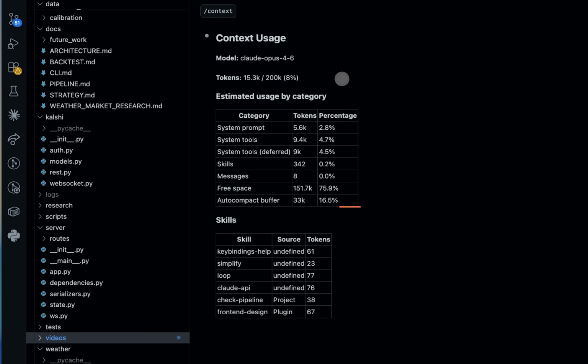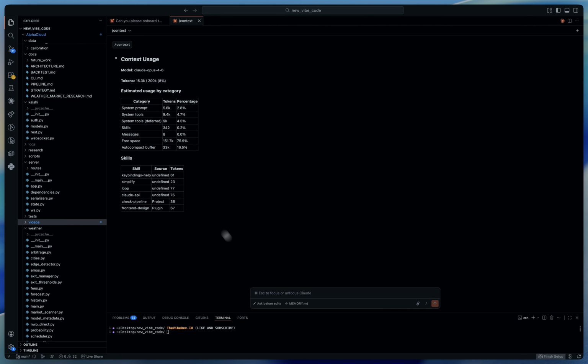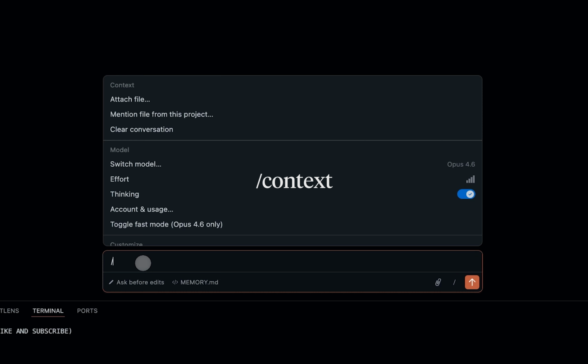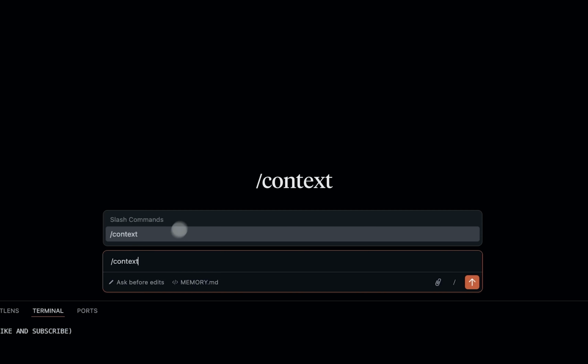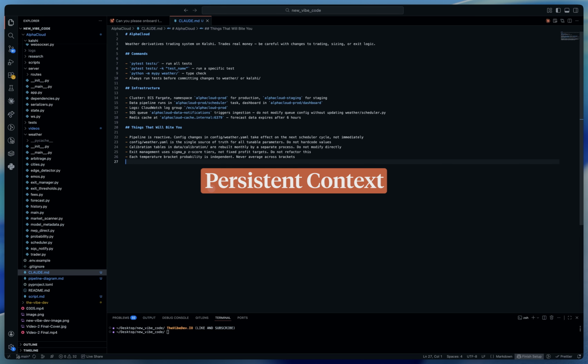And then you get a nice clean table, which breaks it down by category. So you can see exactly how much room our system prompt is taking, how much room our tools are using, our messages, our skills. And I don't have any MCPs downloaded right now, but if I had those, you'd also be able to see those there. And we're going to talk about that later. This command always works as a great sanity check. And later in the video, I'm going to show you a few things to look out for when you run this command.